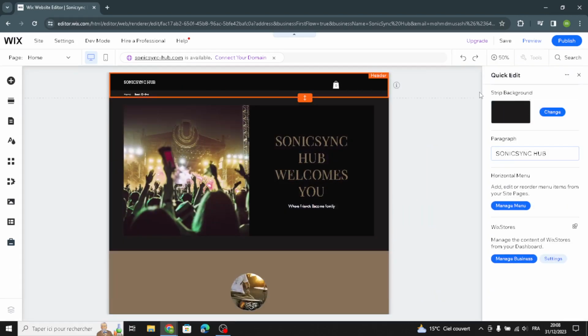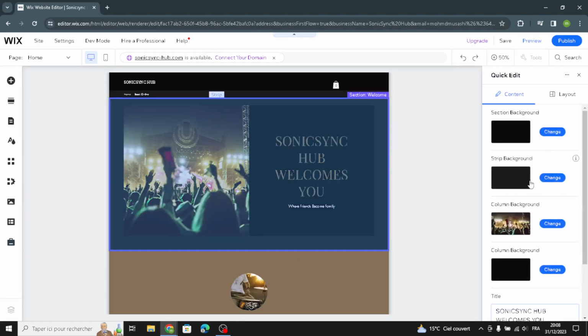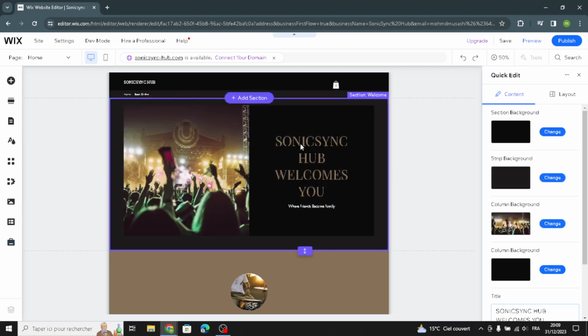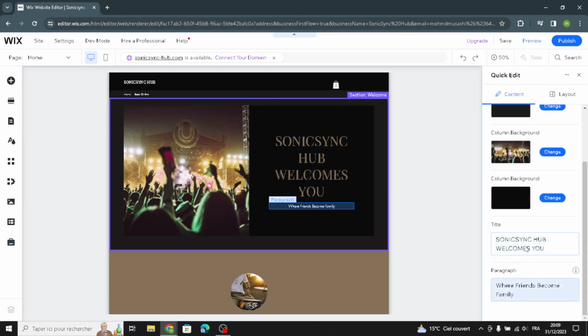As you see here, you can change the strip background. You can also edit your site name. You can manage the menu, the horizontal menu. So that's it. Now let's move on to the next section, the welcome section. The section background, the strip background, this image right here. Also the column and background, the title, the paragraph.